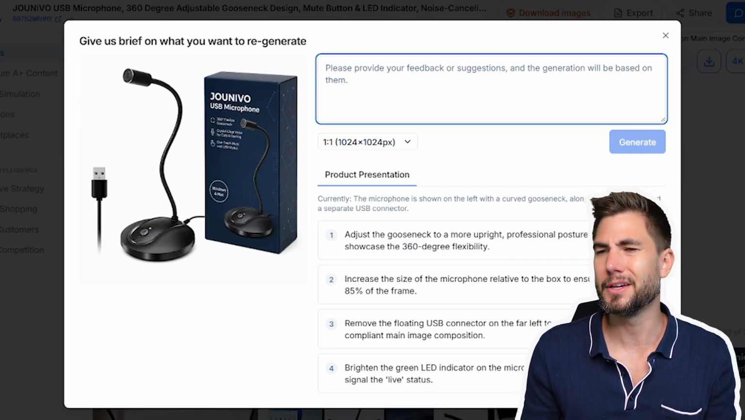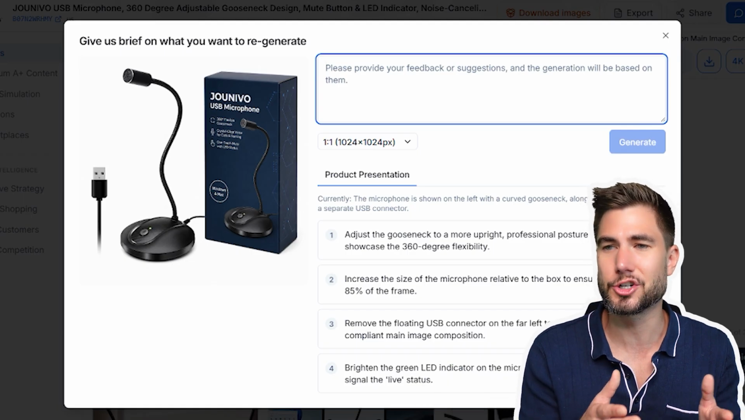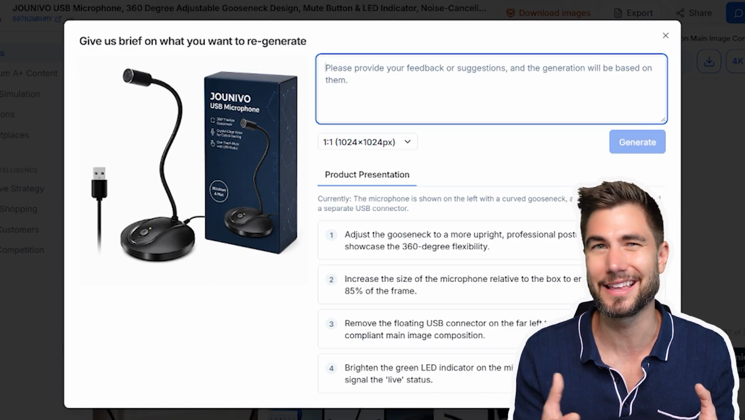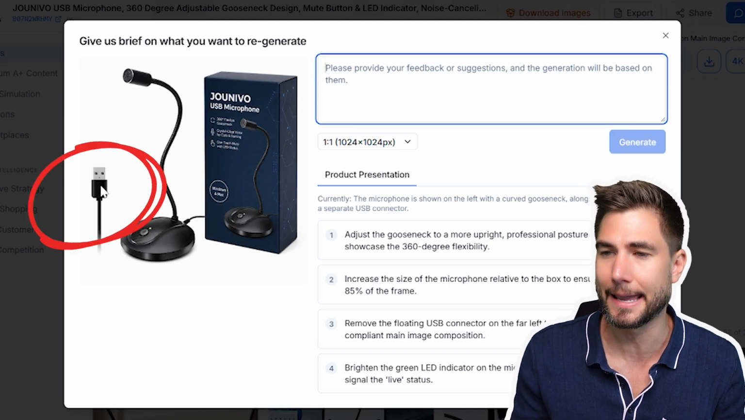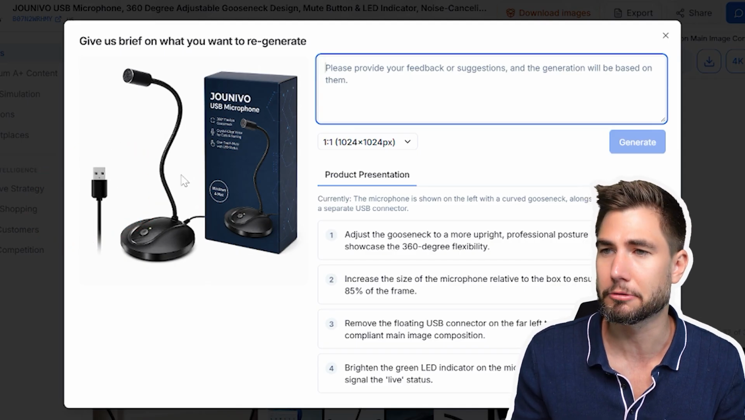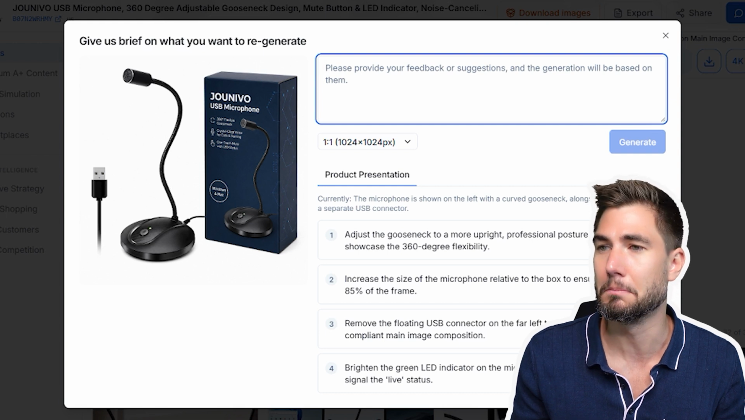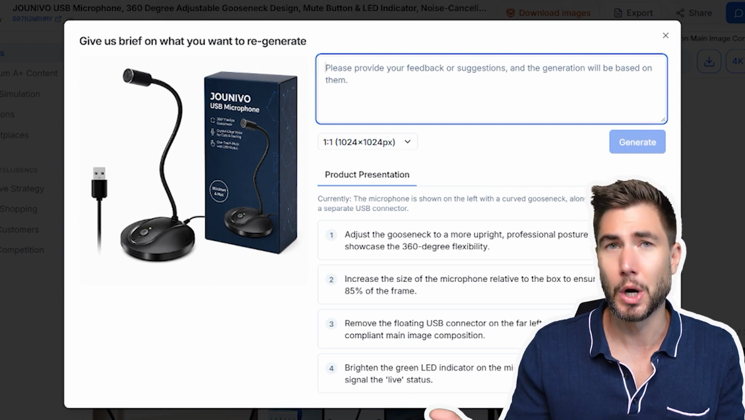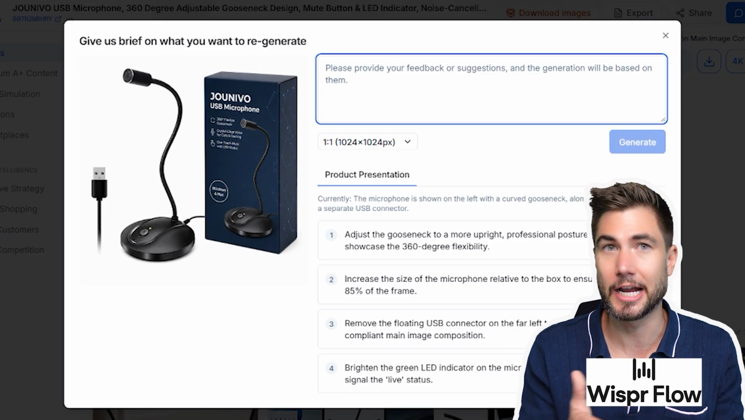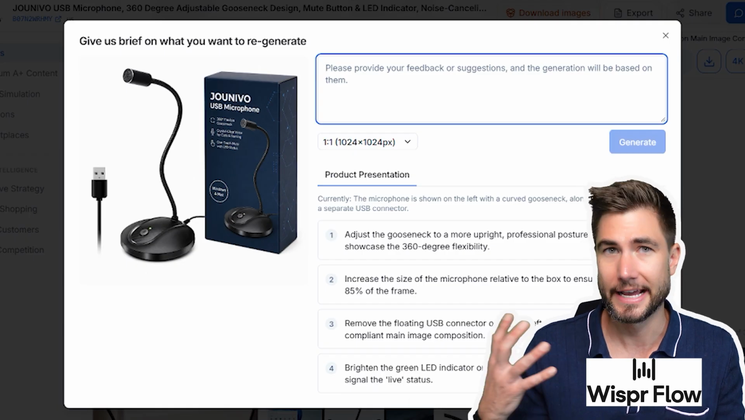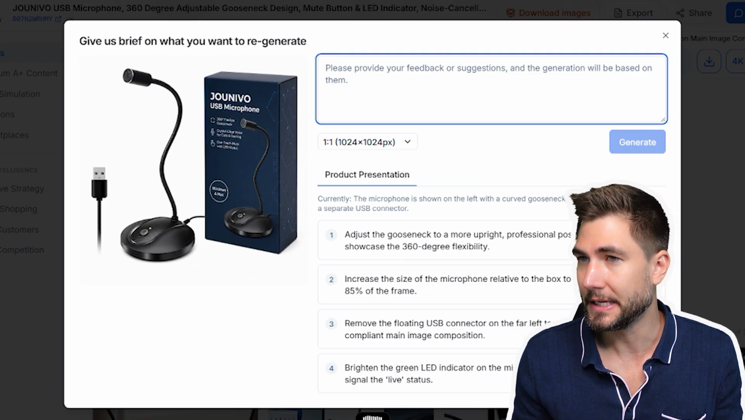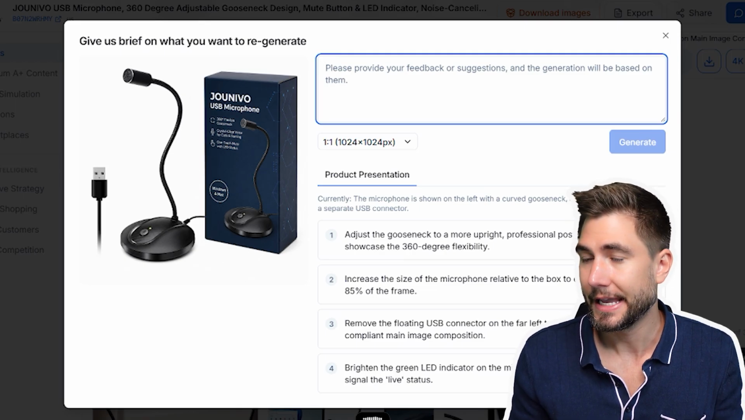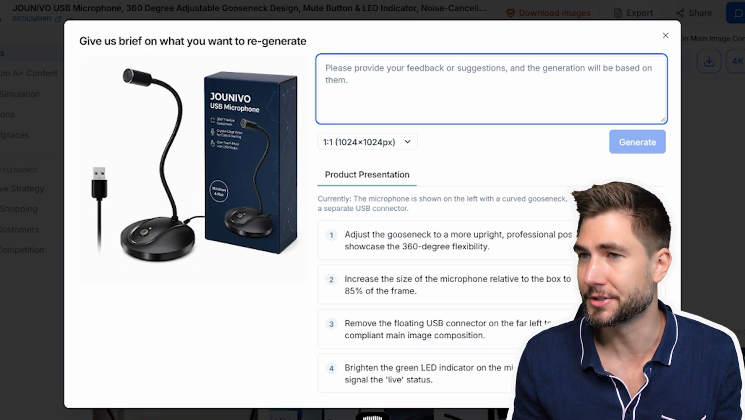So if I'm looking at this image, I'm thinking, you know what, I don't really need to show that this is a USB microphone. I think that's pretty clear if I'm searching for this product. So I want to remove this USB cable on the bottom left, and I want to make the product quite a bit bigger to fill up more of the space of the frame. So I'm using WhisperFlow here. You can just type this in if you're not using WhisperFlow, and I'm going to give it that same instruction. So remove the USB cable in the bottom left corner, increase the size of the main product by about 30%.